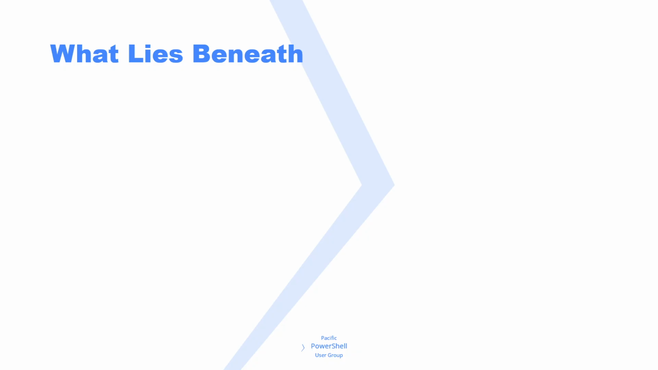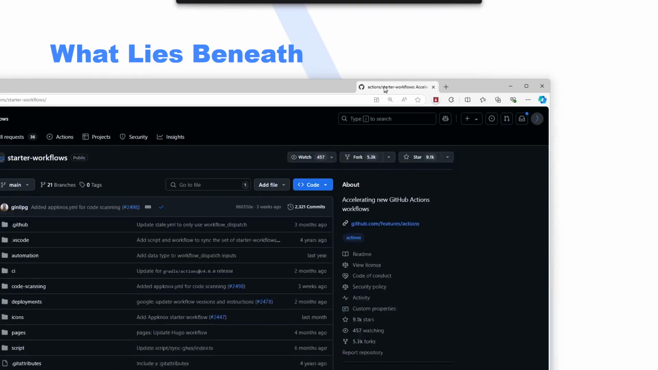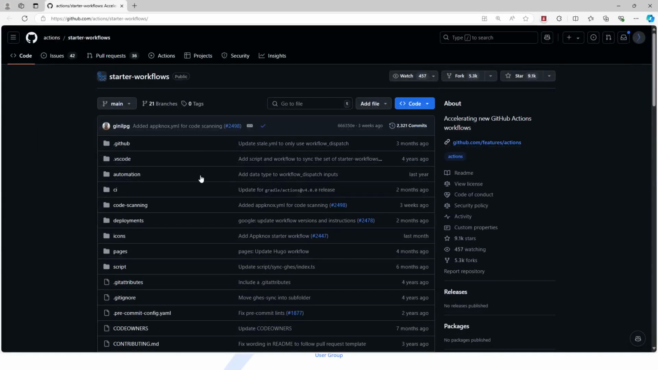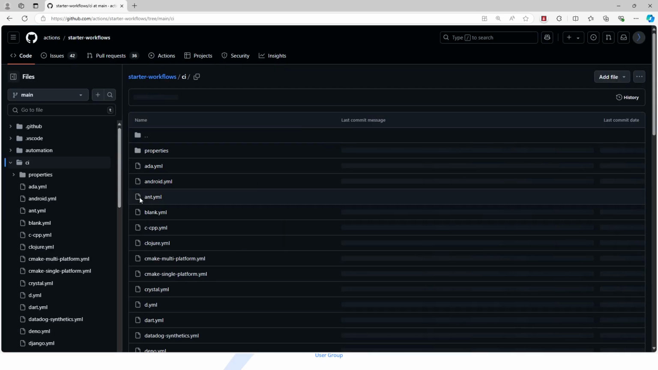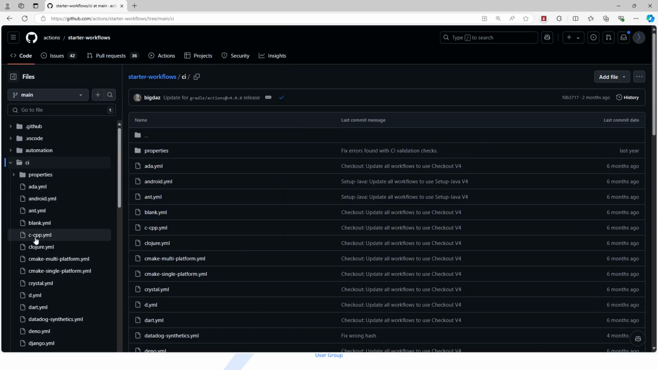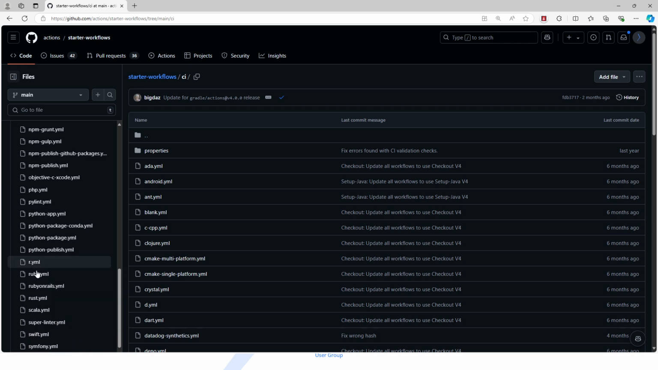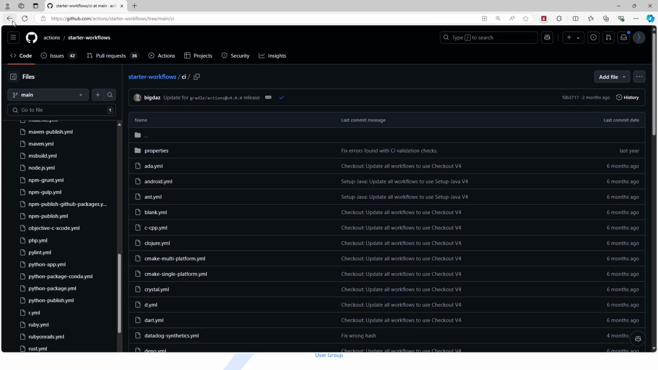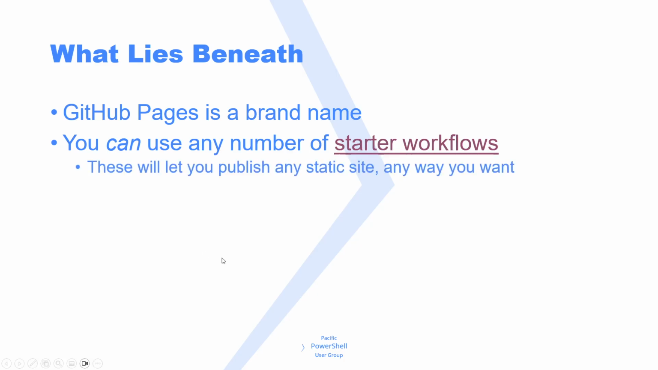Well, let's go a little deeper. So GitHub Pages is a brand name. You can use any number of starter workflows. They got a wonderful repository here that will let you get started publishing them any way you'd like. So I believe CI here. Yeah. So Ada, Android, and Blink, C++, Clojure, D, yada, yada, yada. They've got enough of these for you to figure out how to publish your GitHub page any way you want, but they will by default not use any of them.